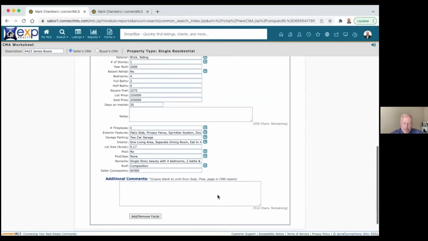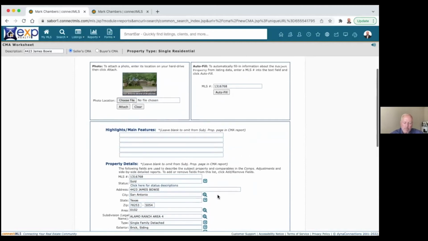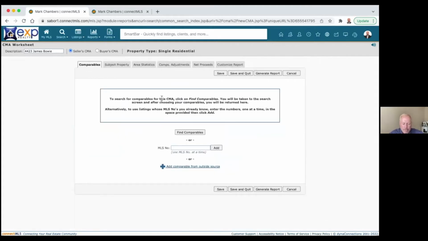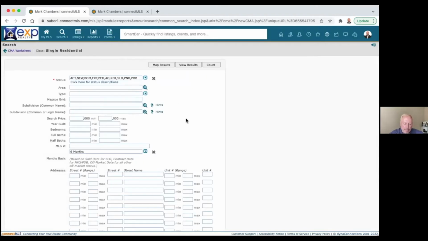All that information is in there for my subject property, which means when I go to pull my comps, it's going to pull in the same things. I'm going to save periodically because sometimes my internet cuts out and I lose this. So I have my subject property. Now I want to go find comps. So I go to the comp tab and I say find comparables, and it gives me all that criteria we've already talked about.